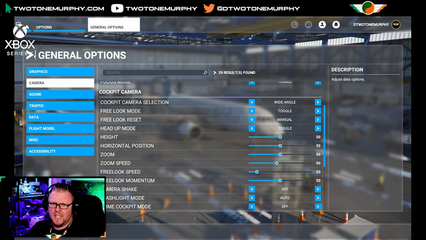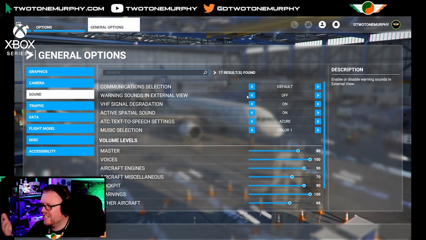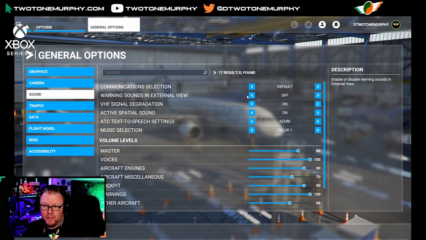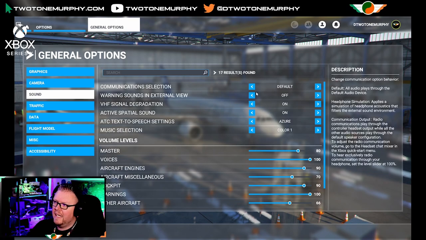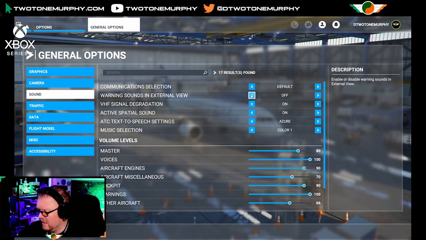It's all there. Now, other things we're going to do. If you go into your sound settings, if you're flying along in an external view and you don't necessarily want to hear the autopilot or even ATC talking to you from outside the aircraft, you can click on where it says warning sounds in external view. Well, you can turn it off. There's so many things we can do.